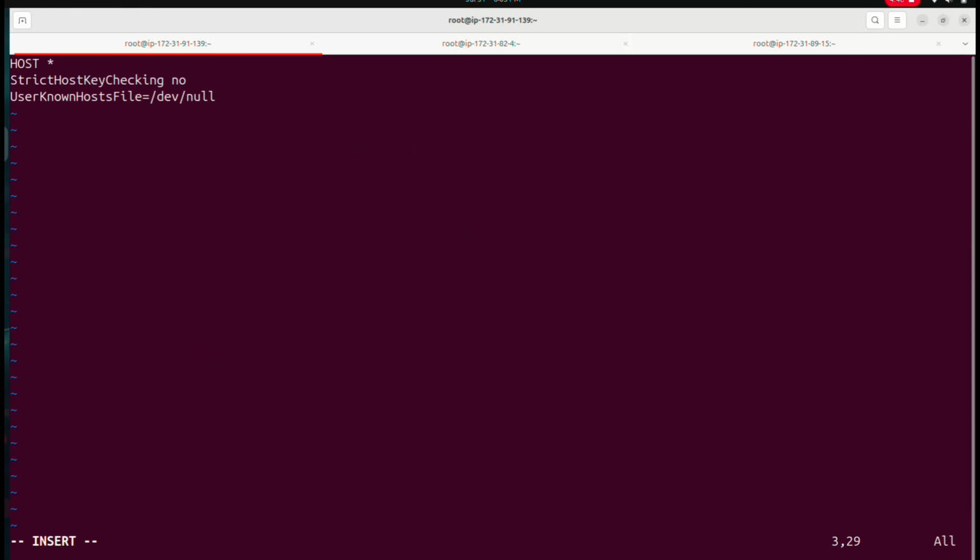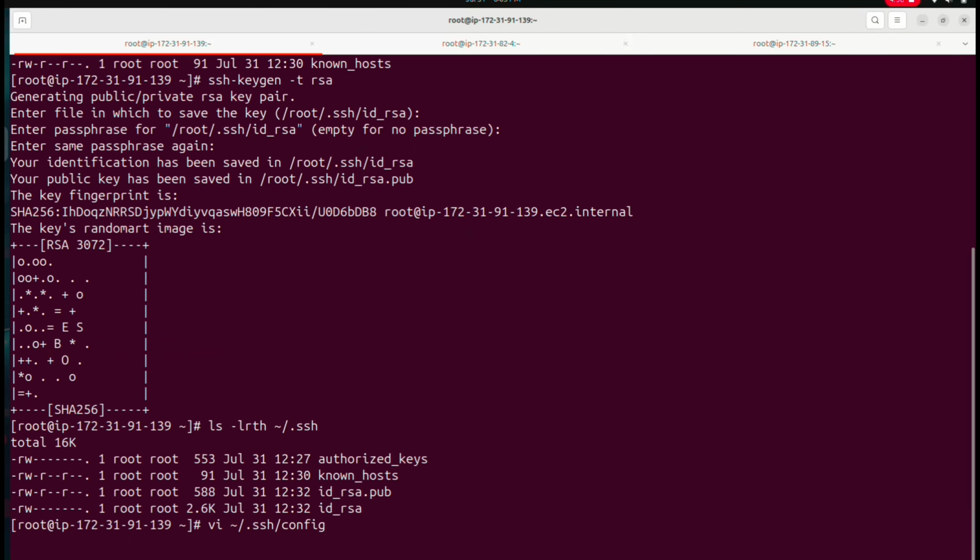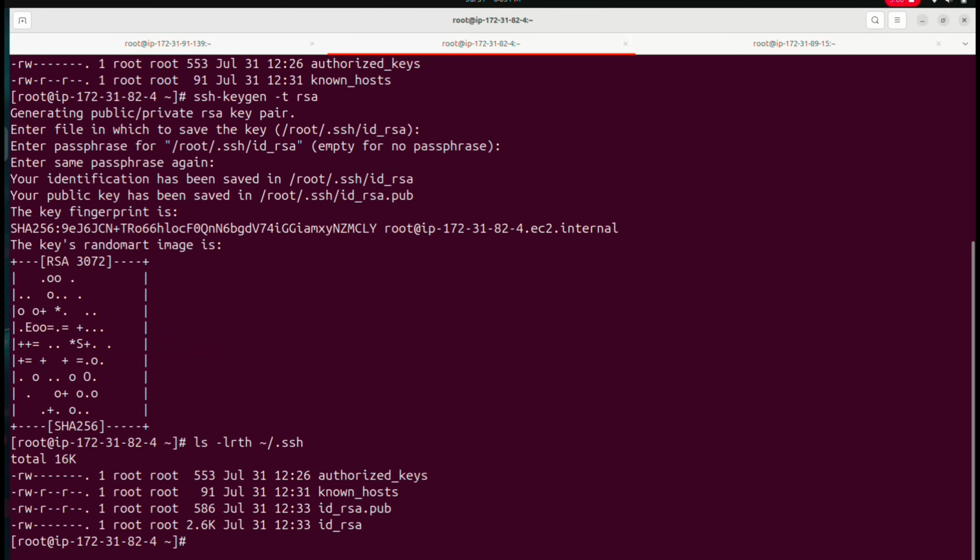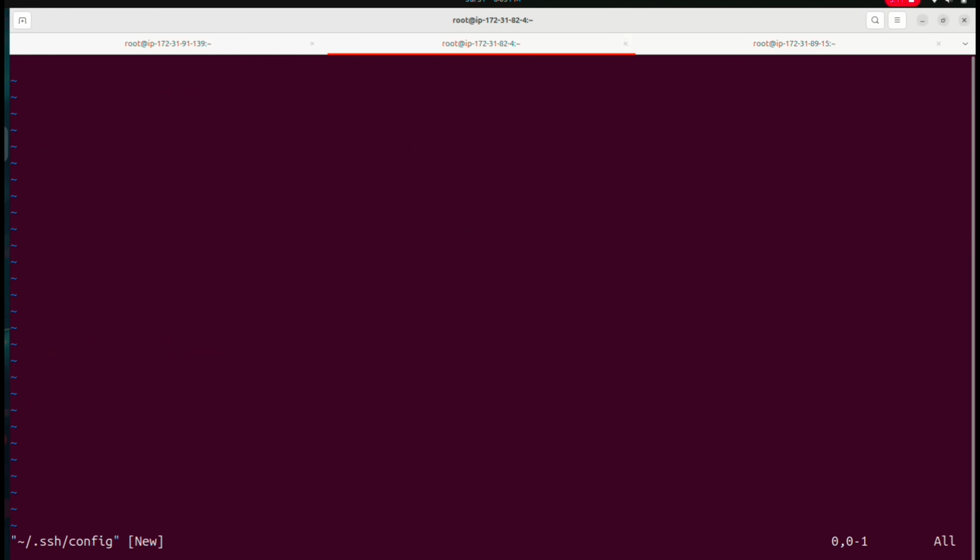So we have to do this configuration for all the servers. That's why I'm just copying this. Then save and exit. Open the SSH configuration file and paste that copied block.